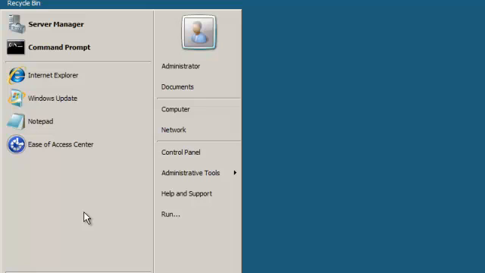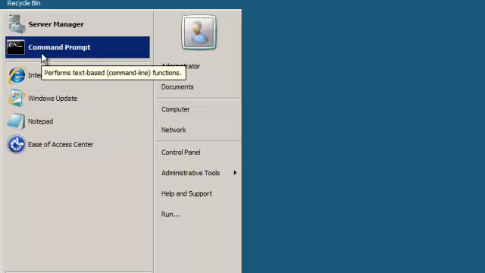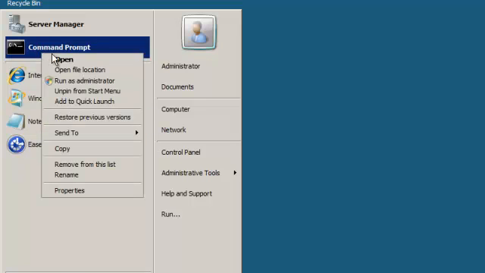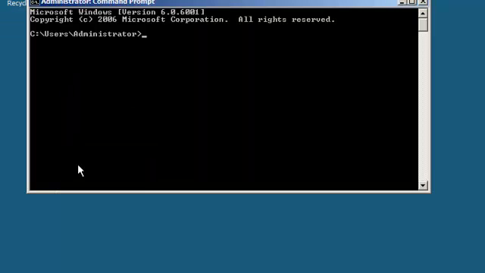Okay, so we're over here on DC Server 1 and we're logged in as the administrator. The first thing we need to do is open up a command prompt. So what you do is you come down to Start, up to Command Prompt, right click, and run as administrator. Now for ipconfig, you can just open up command prompt with regular user privileges, but for command prompt, I usually try to always open it as administrator.